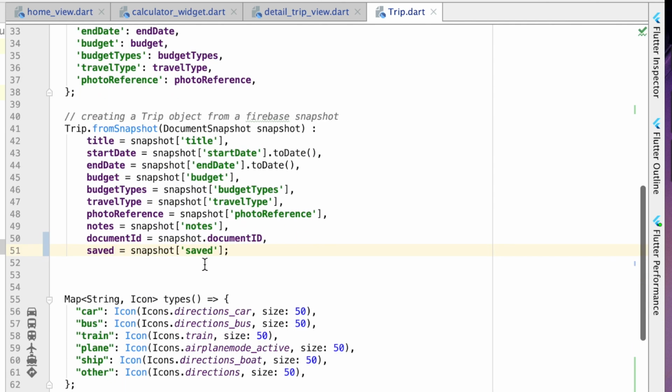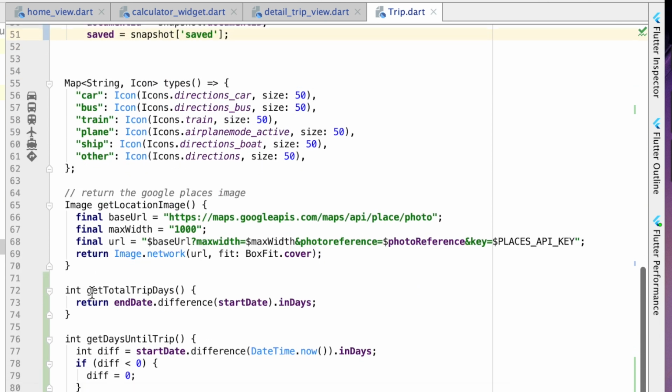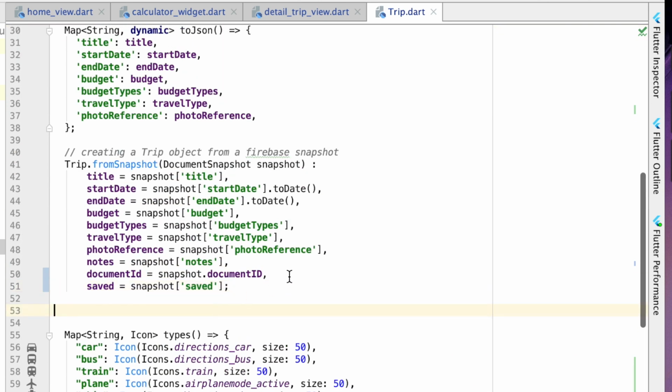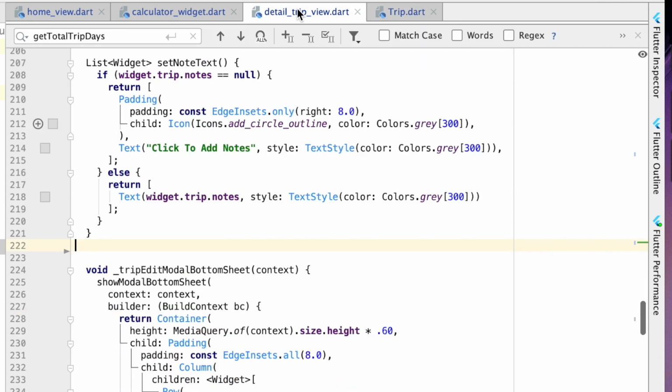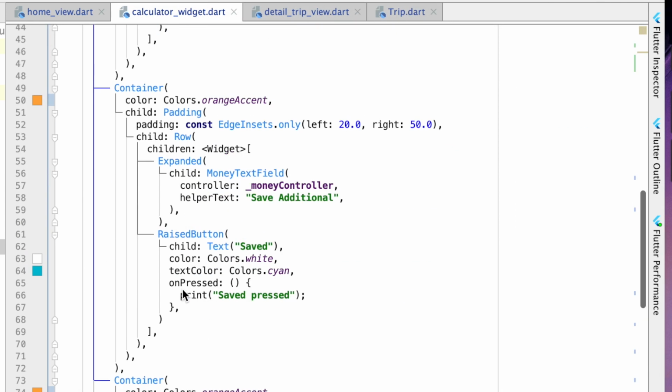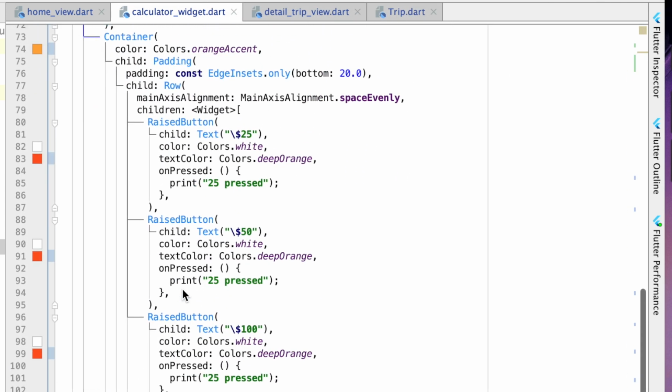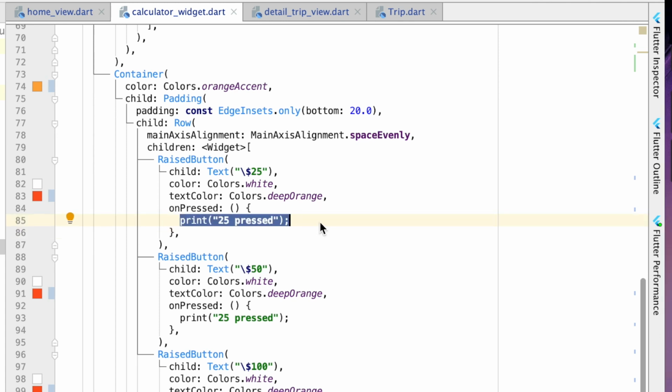All right, that is the only other spot we need it, so save that. Now that we have that save parameter on our trip, we can add it into one of these buttons on the onPressed and send a value for that to Firebase. And go ahead and make it async.